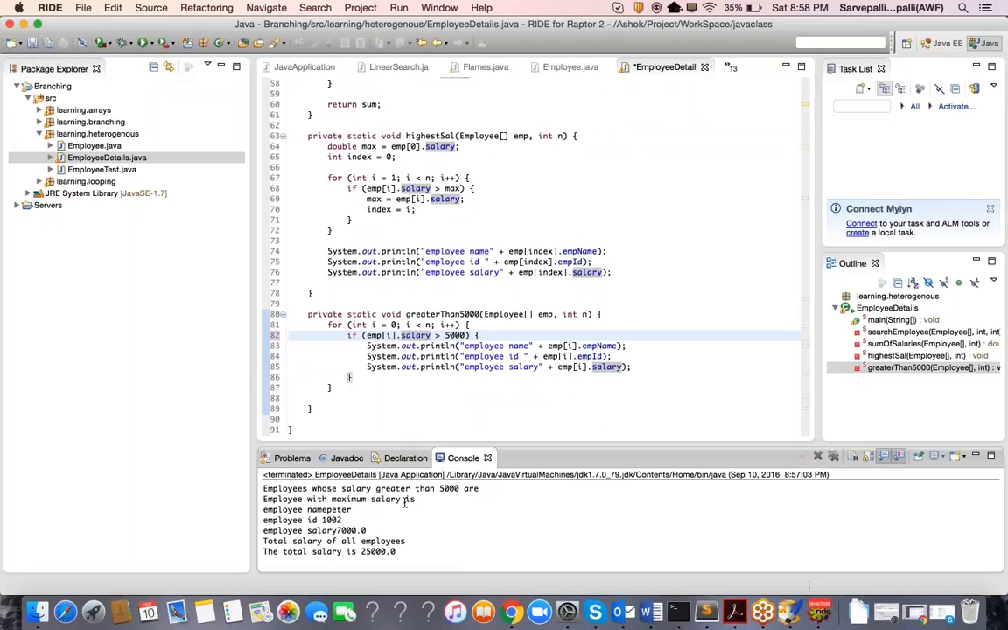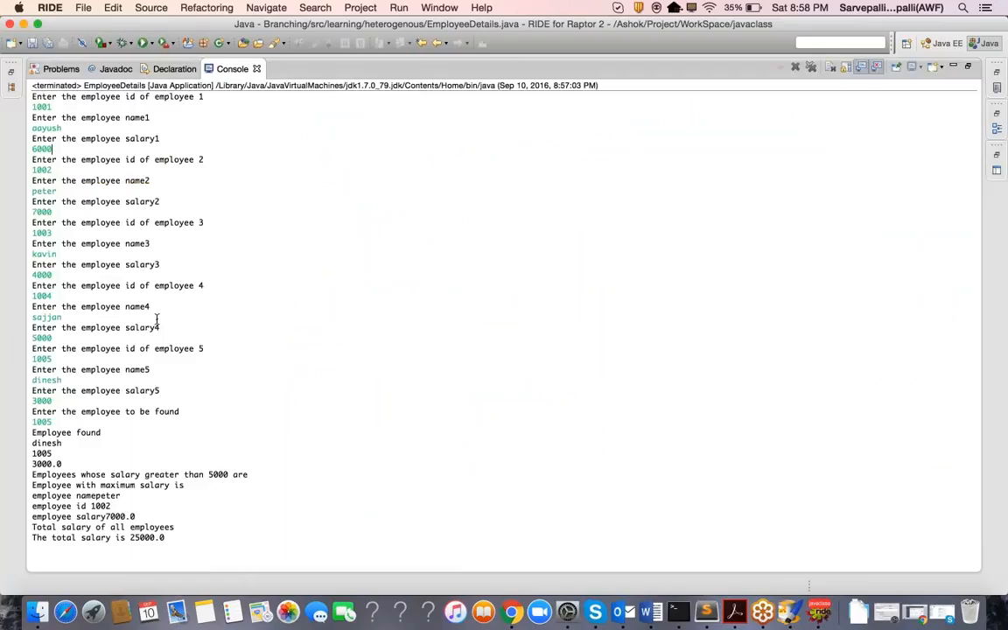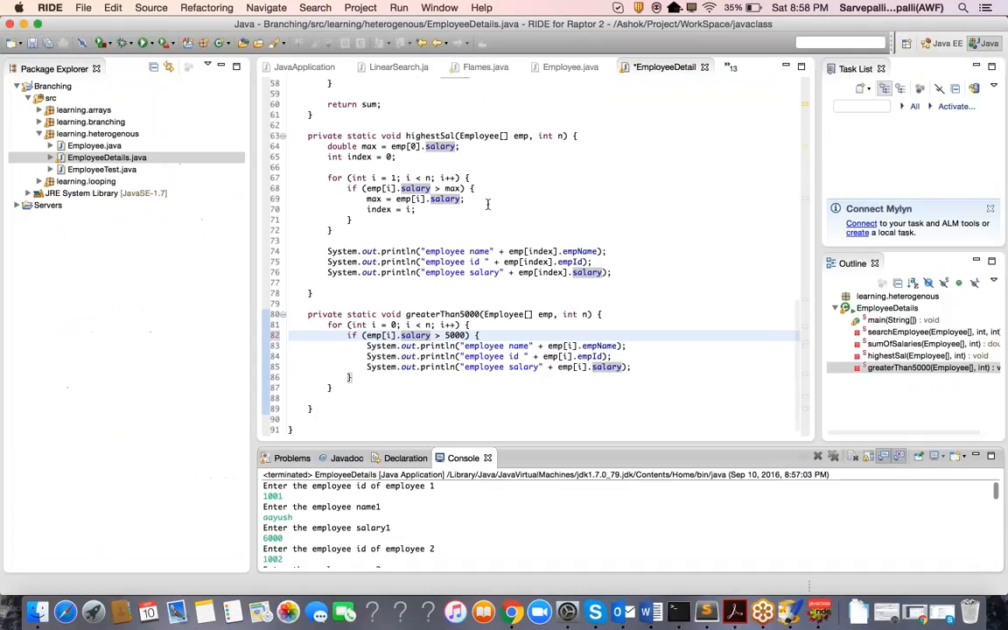The employee with maximum salary is Peter. Is 7000 the maximum? 3000, 5000, 4000, 7000 is maximum. And see, I displayed the name and ID as well for that employee: 1002, Peter, 7000. The total sum is 3000, 5000, 8000, 12, 19, 25. Things are correct. So I changed this one, and this will also work.